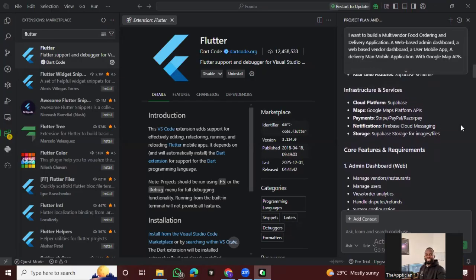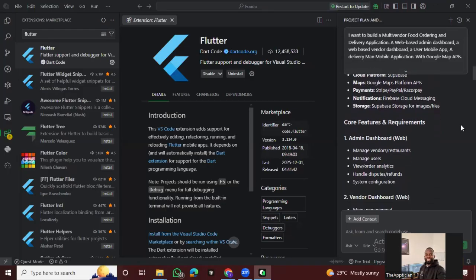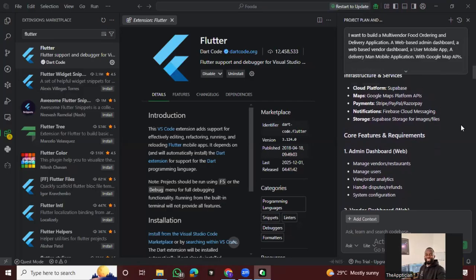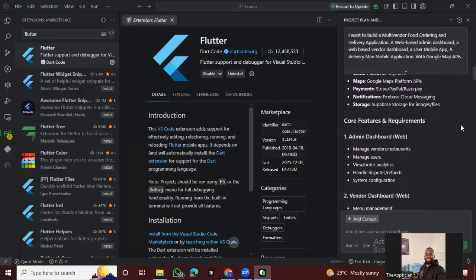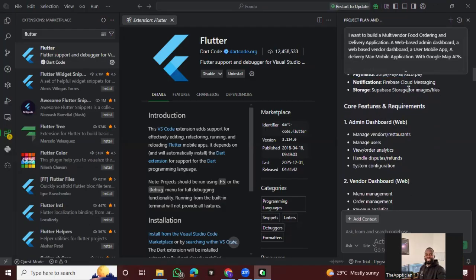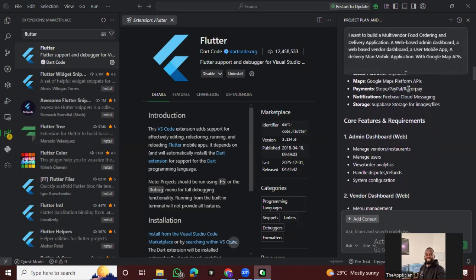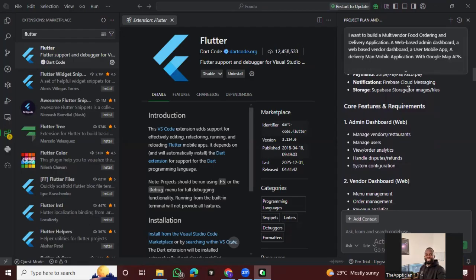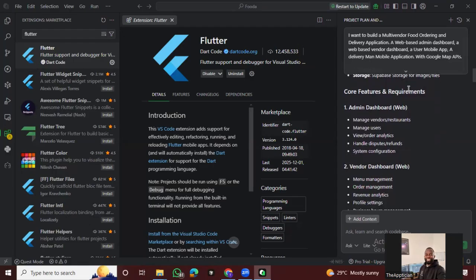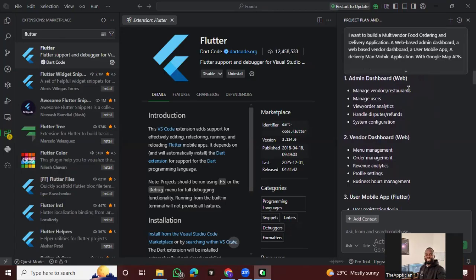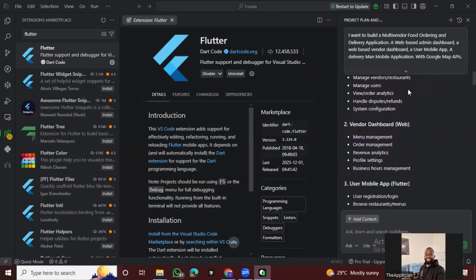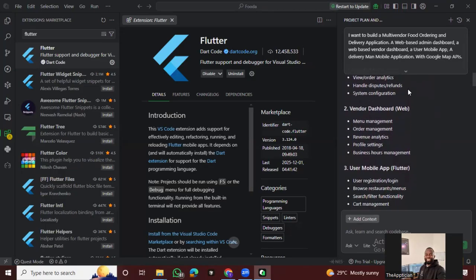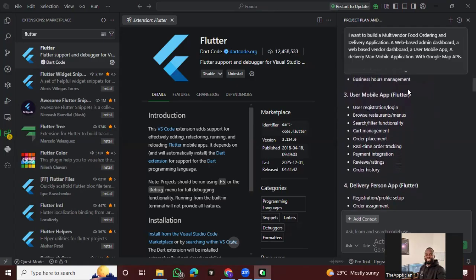Then the infrastructure and services: cloud platform, Supabase, then the maps, Google Maps platform API, payment will be, yeah, correct that. You need it to be desktop, not Stripe, not PayPal or Razorpay. This Firebase plan for notification, well, I'll have to edit that. And the core feature implementation. Okay, admin dashboard. So these are just features. We don't need to waste too much time on all this.